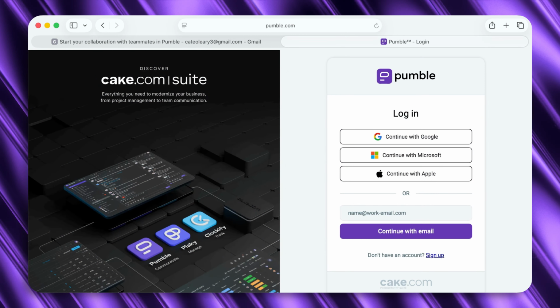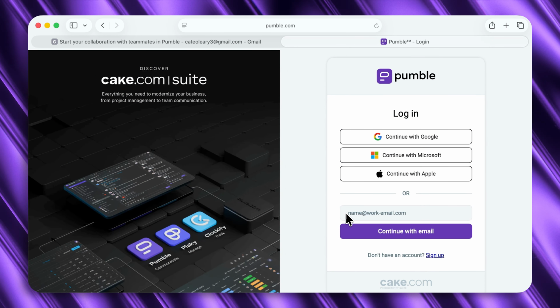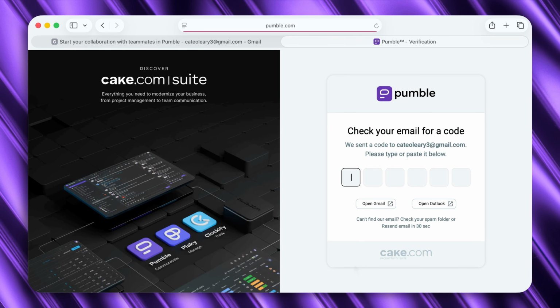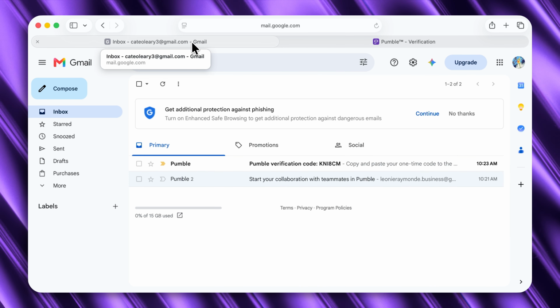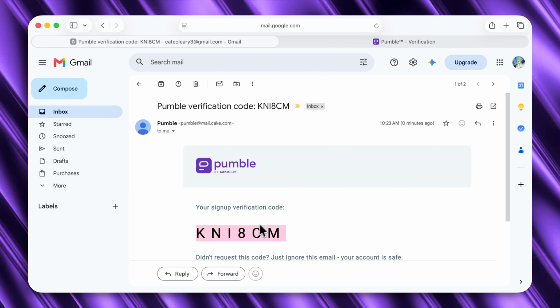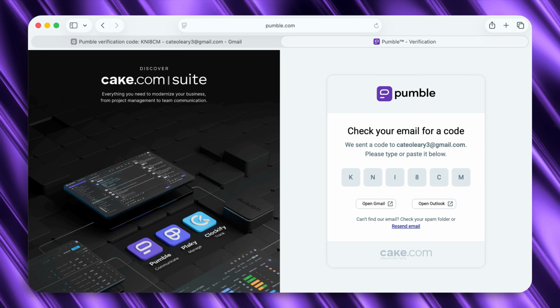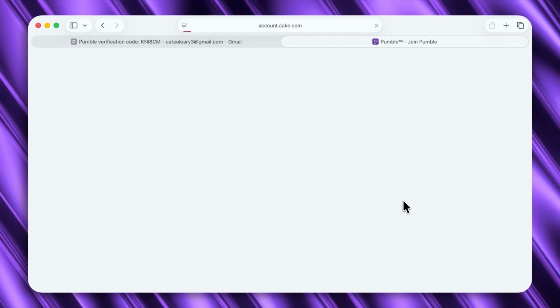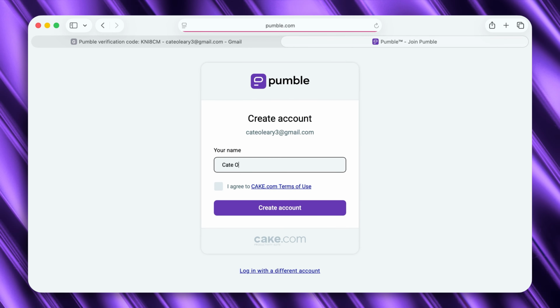Alternatively, you can join the workspace by logging in directly from Pumble. All you have to do is go to Pumble and then enter the email where you received an invitation. Then enter the authentication code sent to that email. Accept the invitation to join the workspace, and then follow the same quick steps previously described.